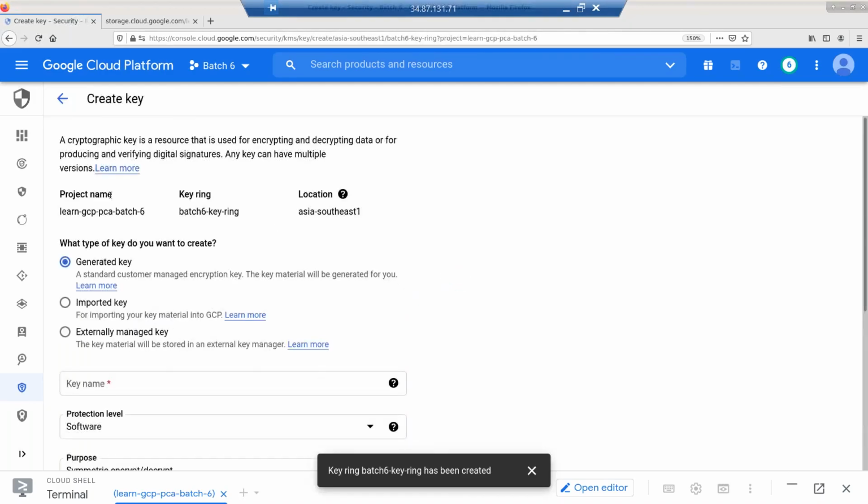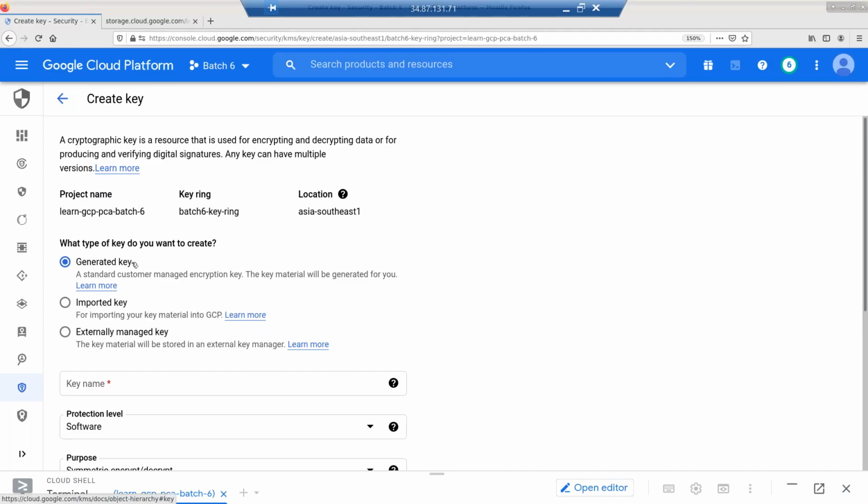That's it. Now I have created the key ring. Now inside that, you want to generate a key, or import an existing key, or some external keys. So import and external, we are not going to explore it. So first time we are exploring, let's keep it very simple. A cryptographic key is what we are going to generate. A standard customer managed encryption key. The key material will be generated for you, basically.